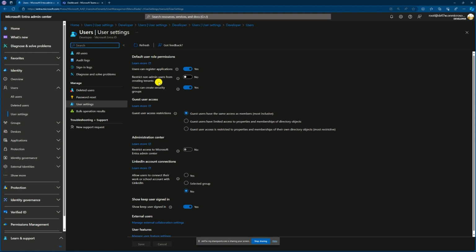Now, the default is no, as you can see, and this means that any user can register a new tenant and associate to this organization. I would strongly suggest you put it to yes and let the global admins do that job. There are also settings here for guest user access, but I'll come right back to that in a second.